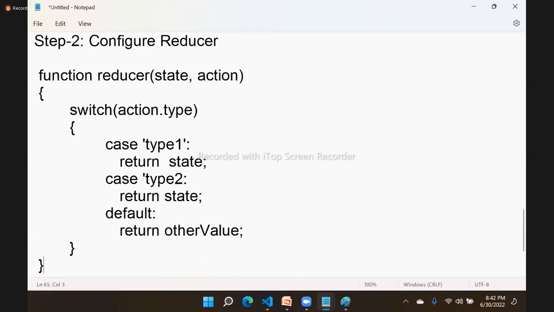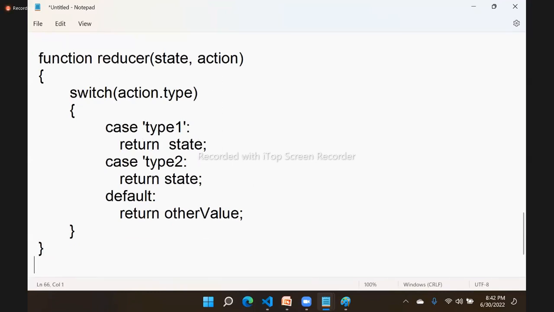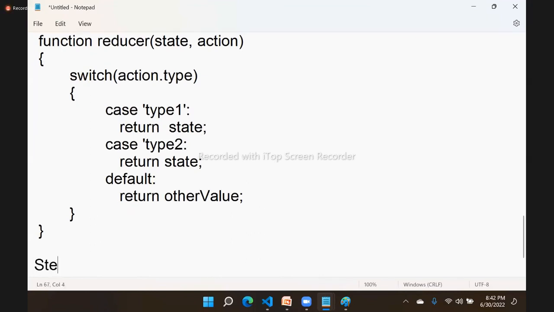So second step is configure the reducer. That is how we configure the reducer. Next, step 3. After configuring the reducer, then we have to define the actions. That means, so to configure use reducer.